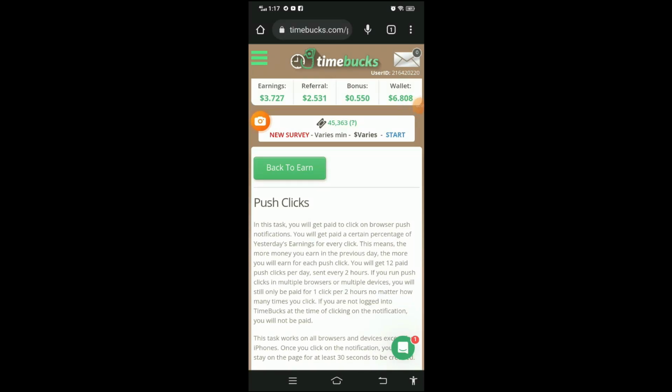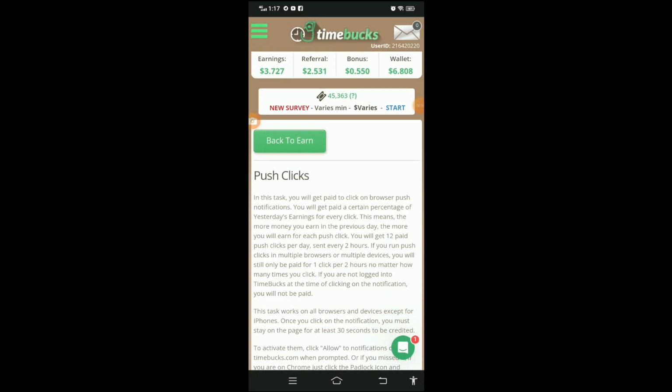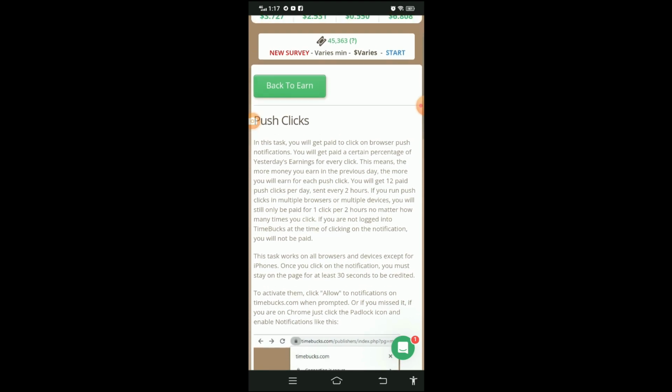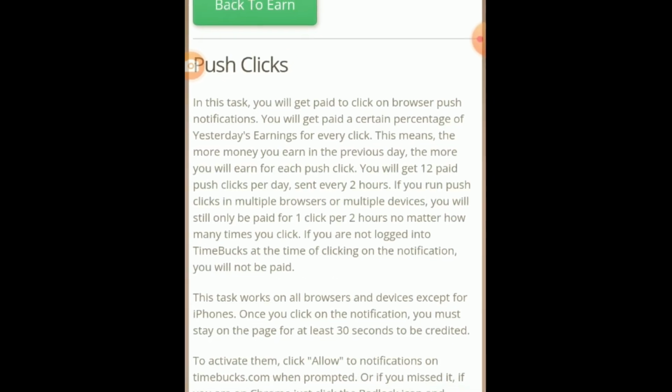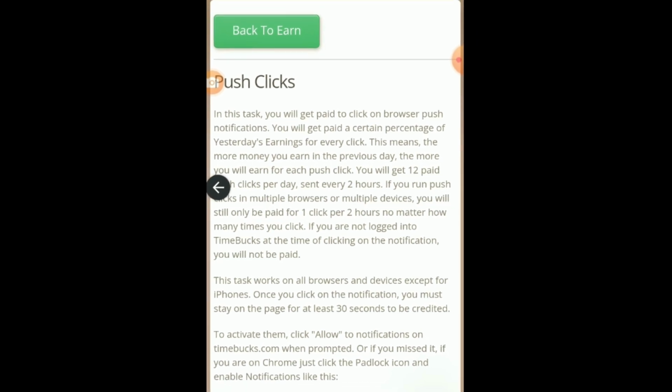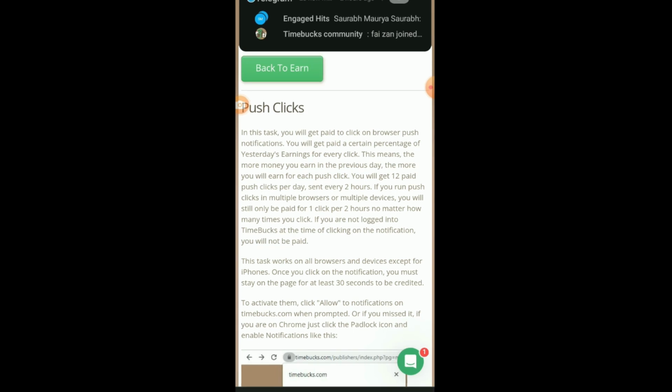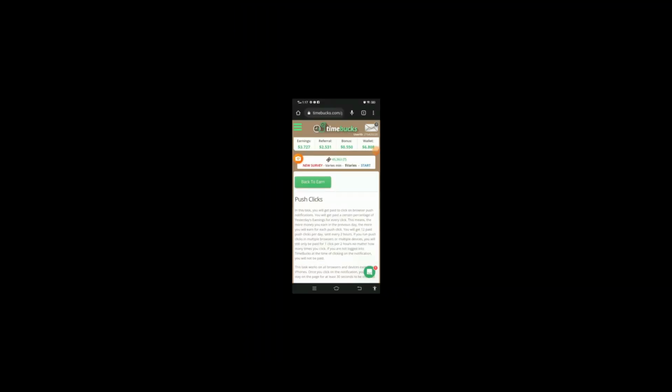What is push clicks? How to earn online money by push clicks. In this task, you will get paid to click on browser push notifications. You will get paid a certain percentage of yesterday's earnings for every click. This means the more money you earn in the previous day, the more you will earn for each push click.